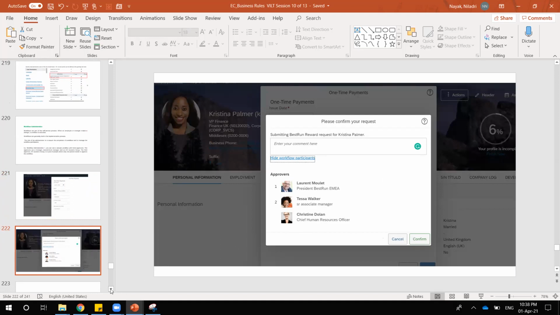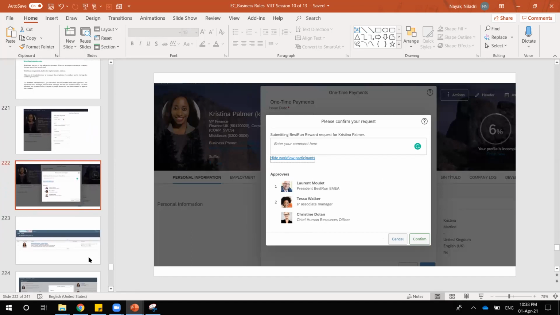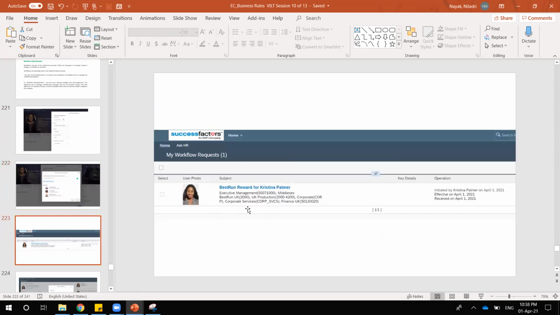So I will be taking you through the system also, and this is a scenario I'm just explaining. To get this award, we have to go through this workflow process. And individually, the approvers can see it like this in their workflow request. This is how the workflow will be looking.